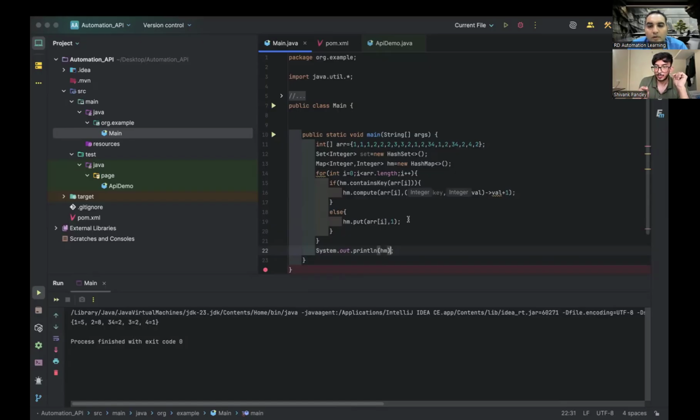Page factory dot initElements, correct. Then you pass two arguments, the driver, comma, this. This is the driver which you need to access, and the rest of the actions and the test methods are going to remain the same. But the disadvantage here is that nowadays I guess it is deprecated.